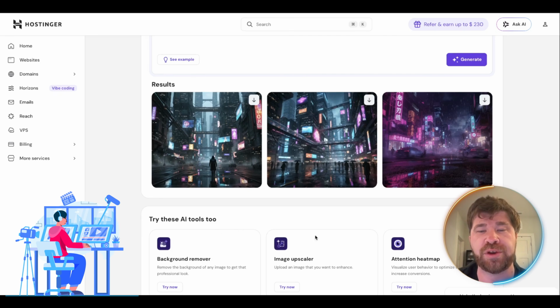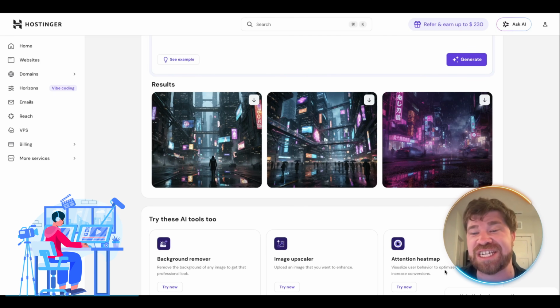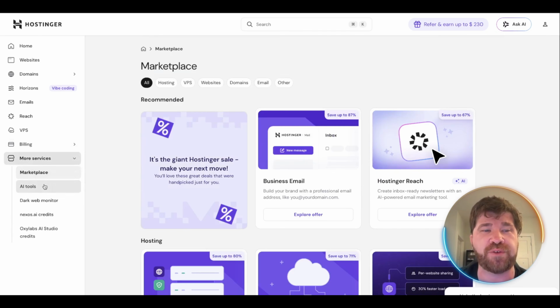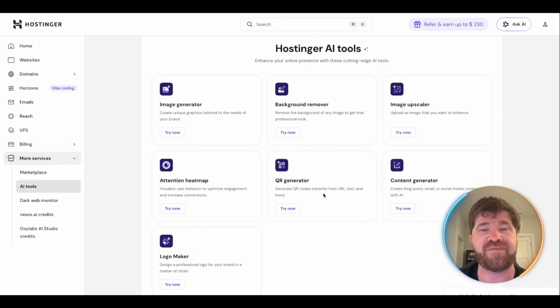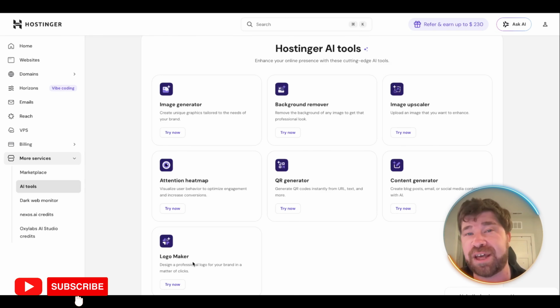So background remover, we got image upscaler. We even have attention heat map. So as you guys saw for these AI tools, I mean, there's a lot. They even have what is known as QR generator, content generator, logo maker, a lot of different tools here.